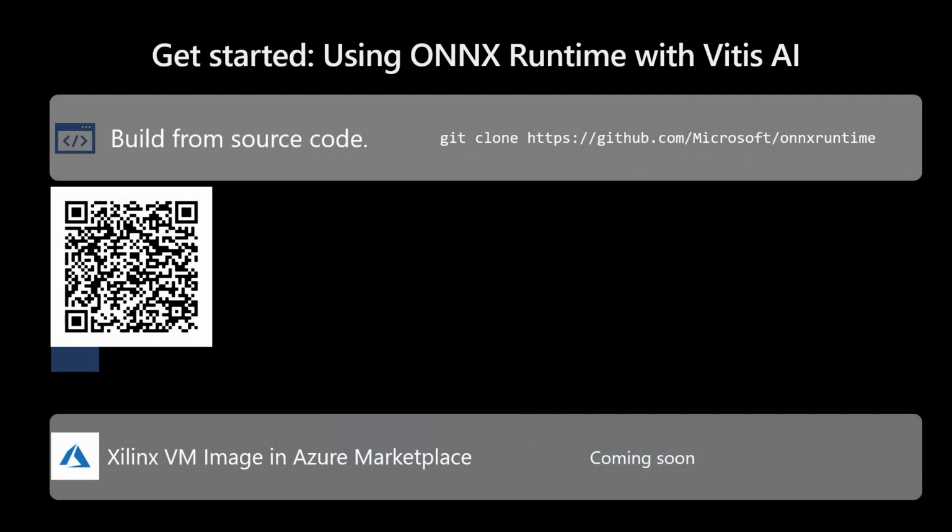Developers can take advantage of this integration by building the Vitis AI execution provider with ONNX Runtime from source. You can do that from the ONNX Runtime GitHub master repo. Additionally, very soon, Xilinx will release a VM image in Azure Marketplace with all the pre-built software libraries integrated in one place for easy deployment into the Azure NP VM.